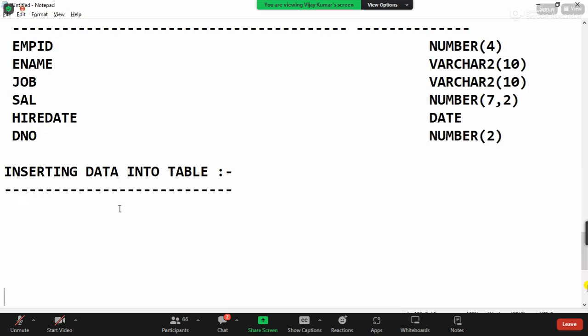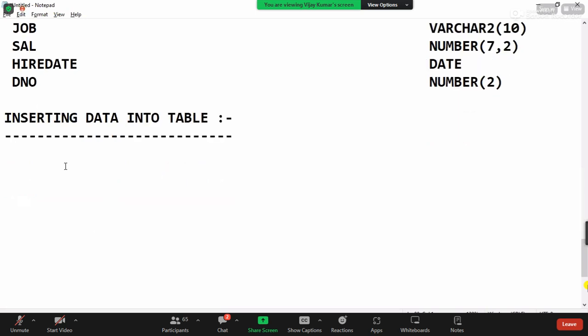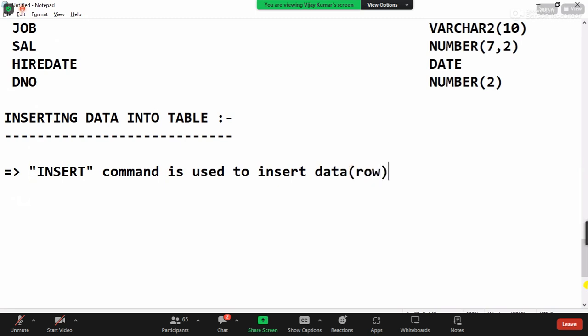Now, what command do we use? Insert. The insert command is used to insert data. Data means what? Rows. The insert command is used to insert data into the table.